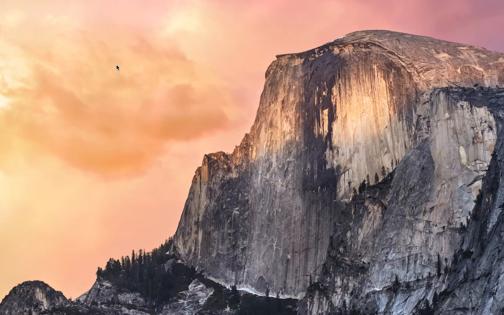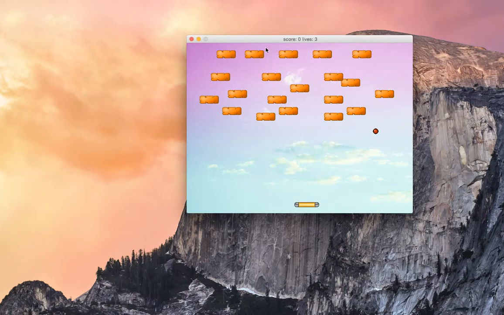So let's see how it works. Let's play again. If you see, we started in 0. Now every time I am breaking one brick, the score increases by 100. So this is how we set the lives, I mean the score in GameMaker.